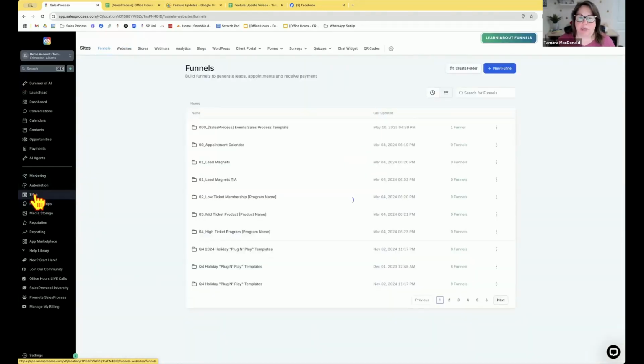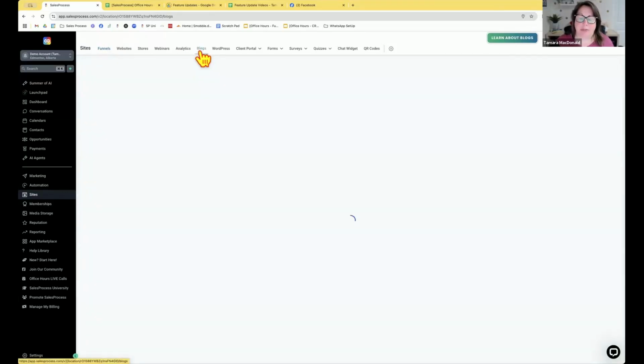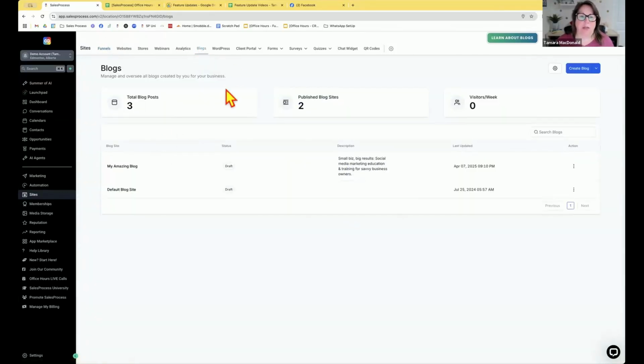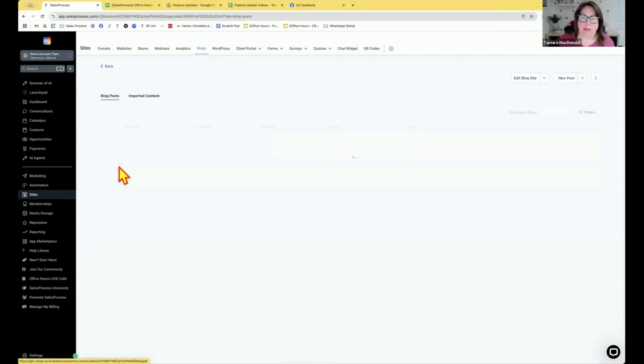Another place that you're going to be using images is inside of your funnels or your landing pages, inside of websites, inside of blogs. On Monday, we looked at funnels and we looked at websites. Let's take a look at where you can add images inside of your blog. So up here in blogs, you would go to your blog site and then you could go into your blog post.